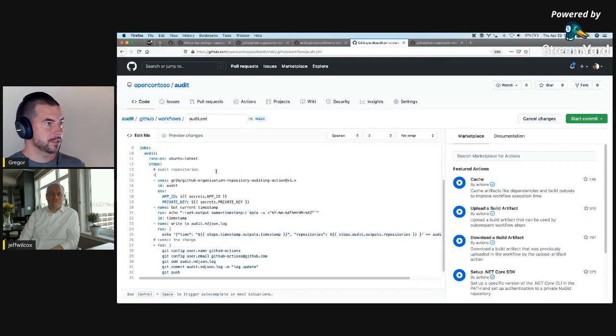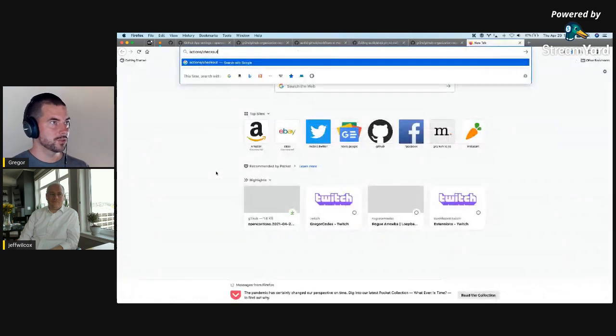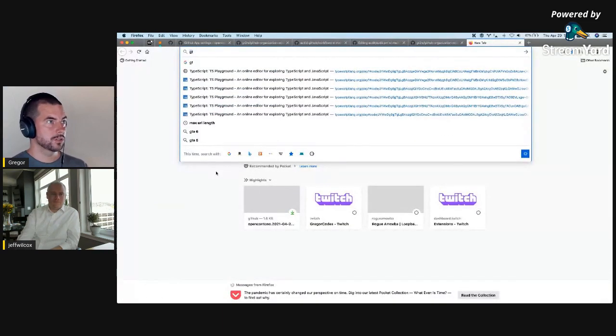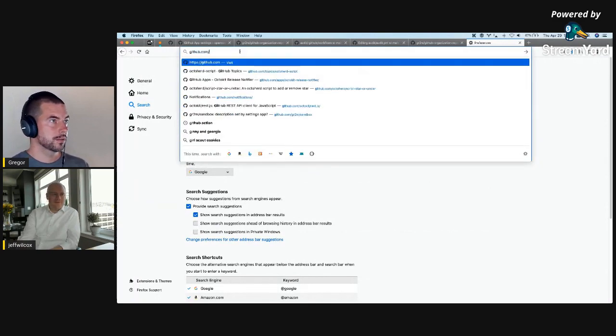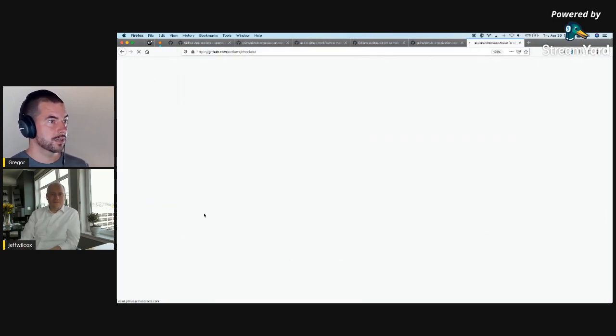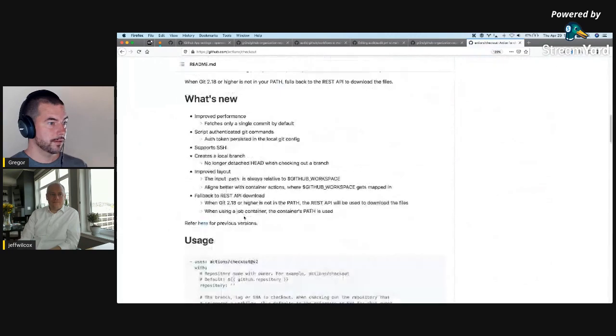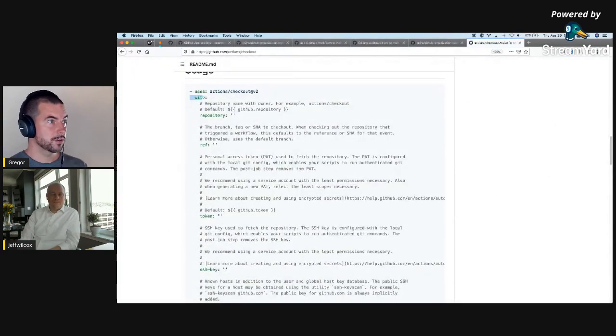And then I actually need to check out the repository because now I need to write code back. So I can say actions checkout, and I think they are in version 2. So let me just quickly check it out here. That feels familiar. GitHub Actions checkout. Yeah, version 2. So let me just copy this here.